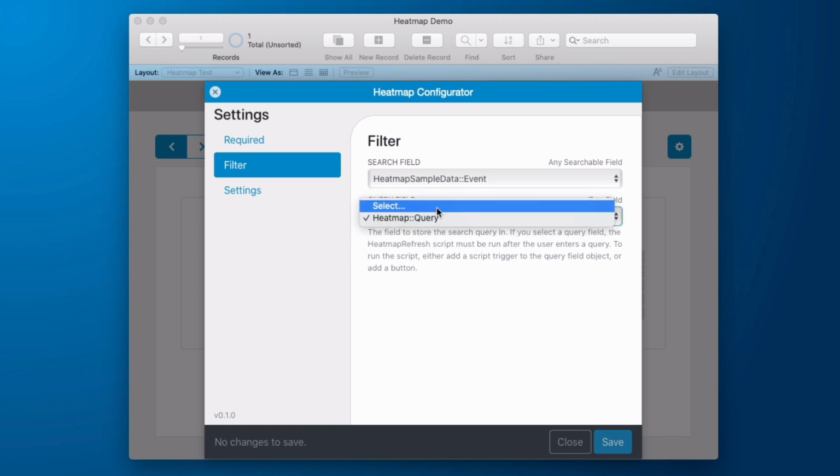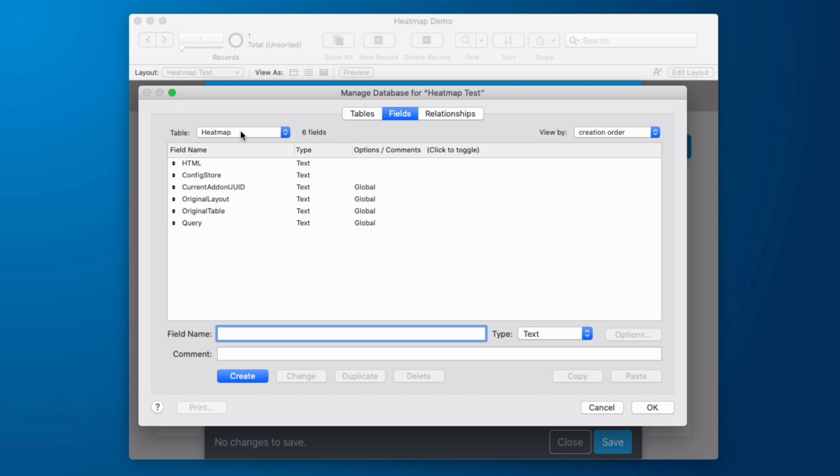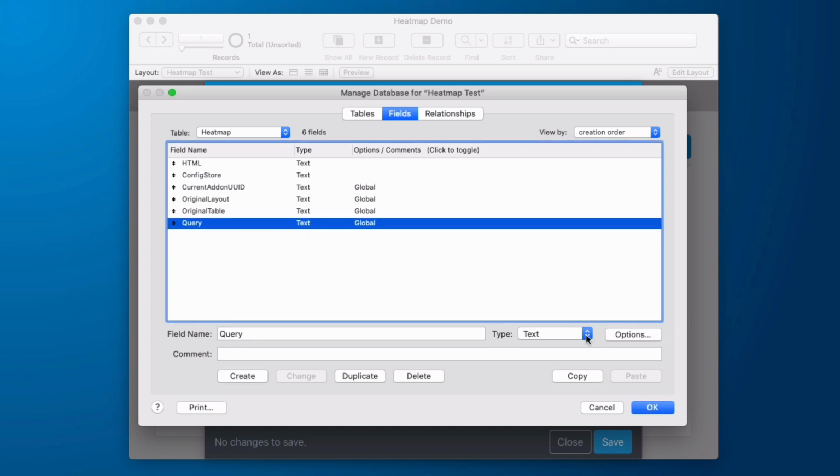And the query field will come in empty. And in order for this to be available, it needs to be on the layout. The query field is located, if we look at our schema, in the table heat map, and it's simply a global field.